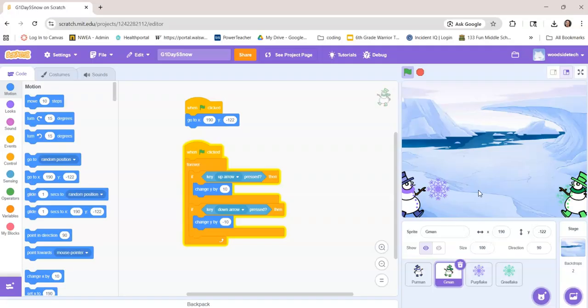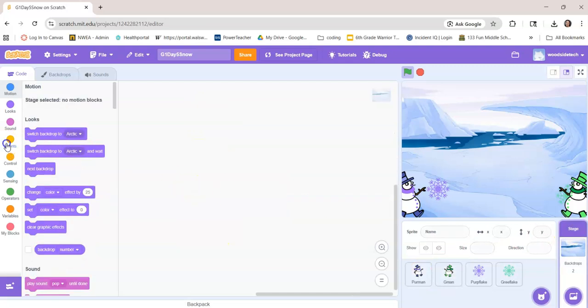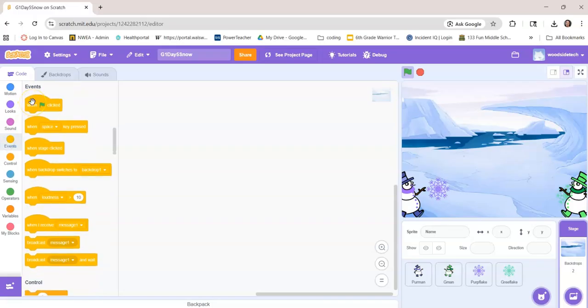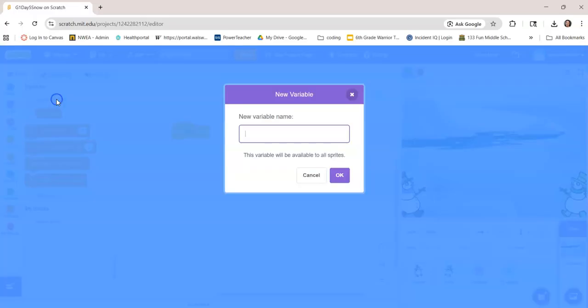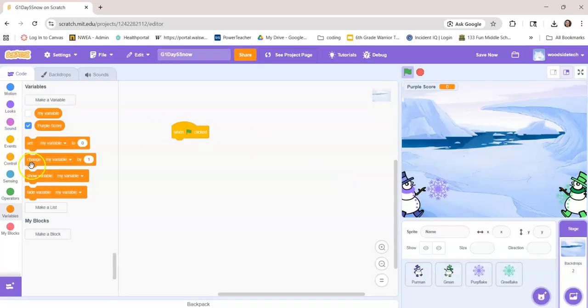There's some of you guys, we haven't created our variables yet, and we need to do that. So if you've already created variables, you can skip this part. I'm just going to put mine on my stage for now so it doesn't get too crowded. Does not matter if yours goes somewhere else. I'm going to say when green flag clicked, I want variables. So I'm going to make two variables. The first variable I'm going to make is the purple score. It is available to all sprites. And I need to show my purple score when my green flag is clicked, and I need to set purple score to 0.